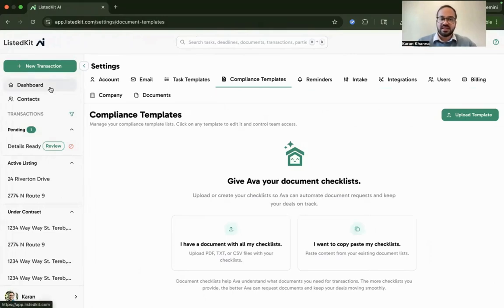I was on the dashboard and I clicked on my name and I clicked on settings and I came into settings. Now, the first place I've come is the compliance templates section. Here, I'm going to give Ava just one template for now, but ideally, if you're setting up your system, all the different templates of documents for different kinds of transactions you need, so that Ava can have access to them when we're setting up a transaction.